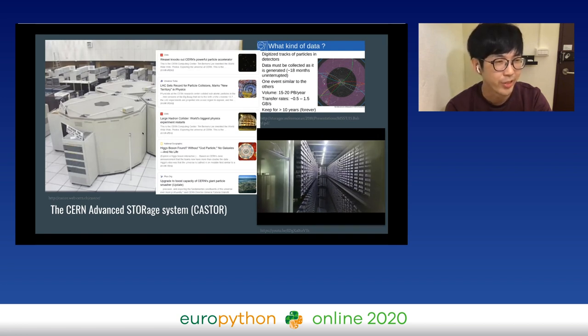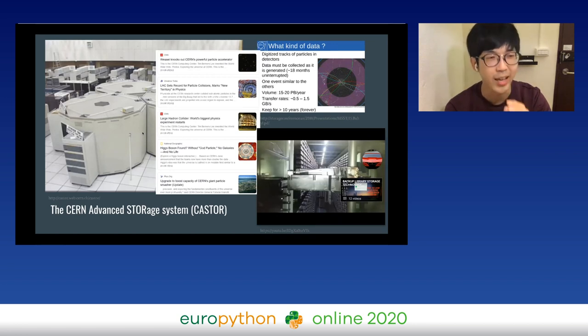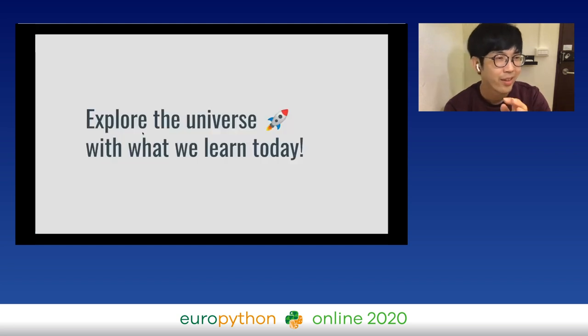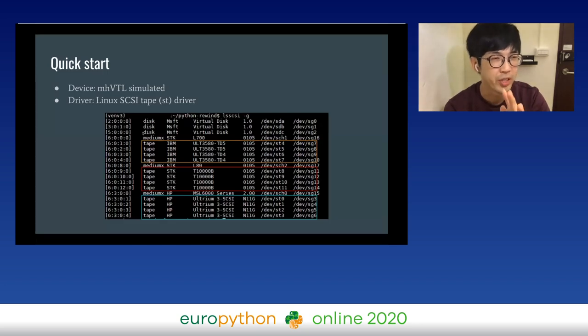There are many kinds of devices, robot arms, barcode readers, tape drives, things like that. All these devices need to be controlled and coordinated by some system. So this gives us a brilliant idea to show what we can do from what we learned today. In the following slides, we build such a system with Python. Let's begin. We will use the tape simulator today so you can make it at home.